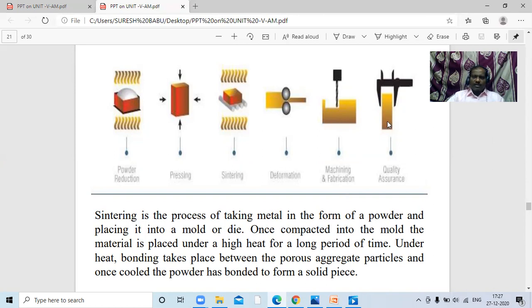Next we will go for the quality assurance. For testing the product, we go for quality assurance. The quality assurance may be physical quality assurance, mechanical properties quality assurance, or we can do chemical quality assurance also by using a number of tests. As we are concentrating on the preparation only, I have limited this to the preparation of functionally graded material, that is FGM materials, by using this process.